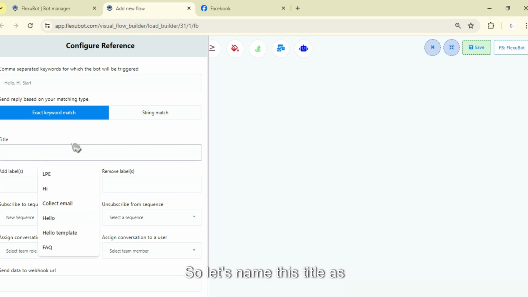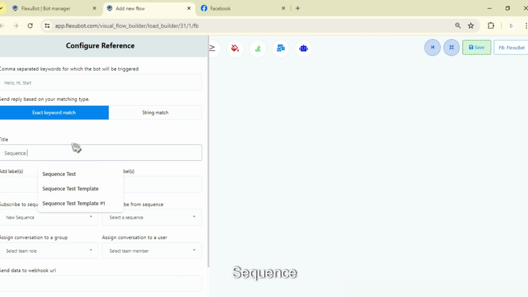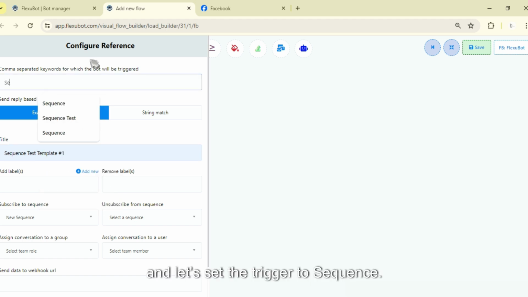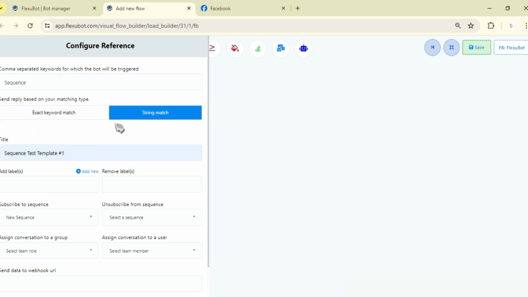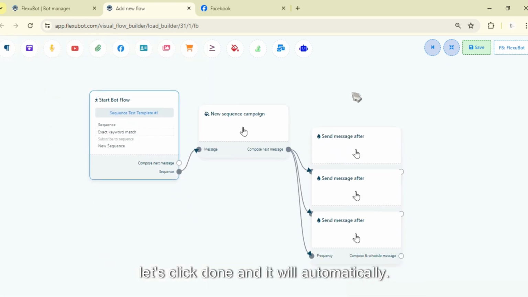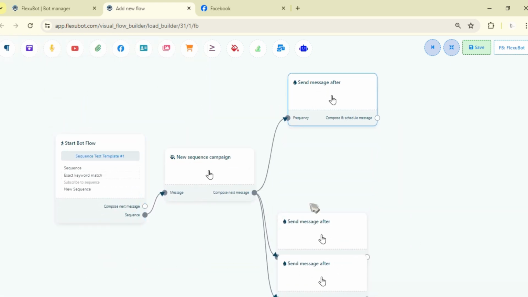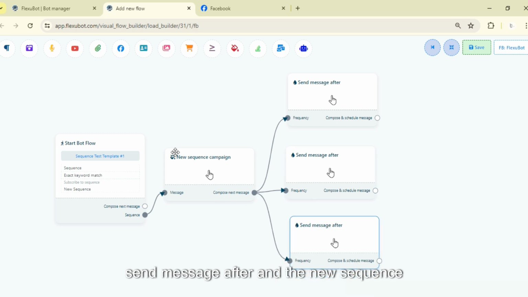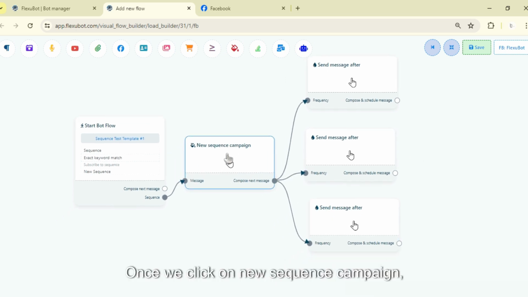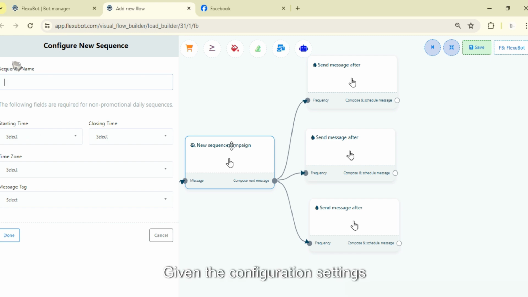So let's name this title as sequence test template number 1, and let's set the trigger to sequence. Okay, let's click done, and it will automatically create this send message after and the new sequence campaign. After that, once we click on new sequence campaign, you will be given the configuration settings to name it. Let's say sequence test. You could start it off.